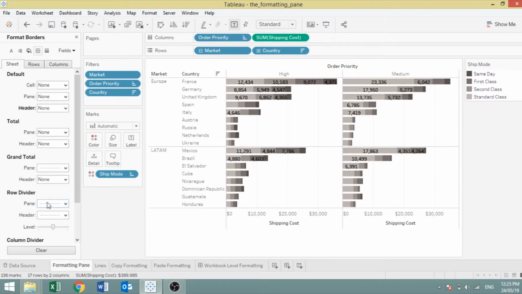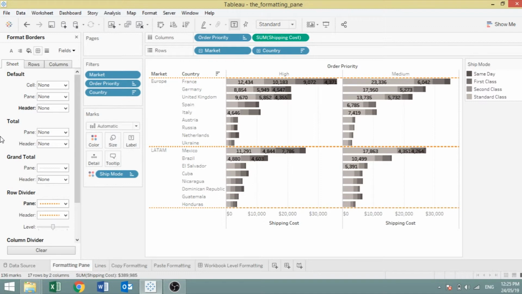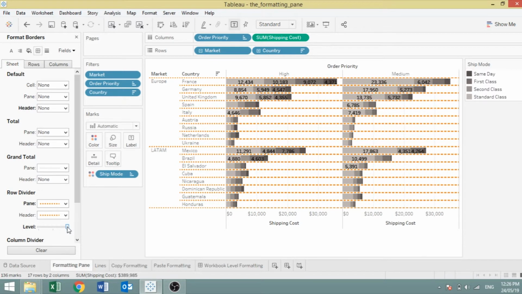Now let's see how the row and column dividers work. In Pane, you can see it in the view. Let us set a dotted orange line and make it thicker. You will notice the header will automatically match, though this can be adjusted separately, manually. The level again controls where the divider goes. Here it is between the markets. If we bring it up, it is between the countries.